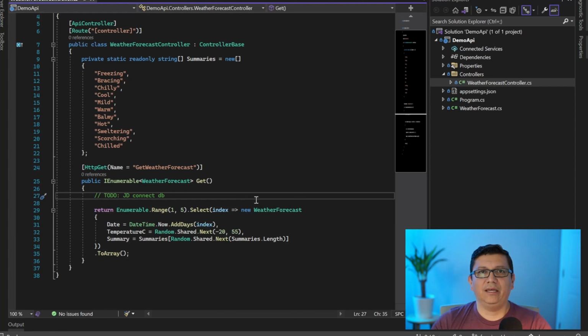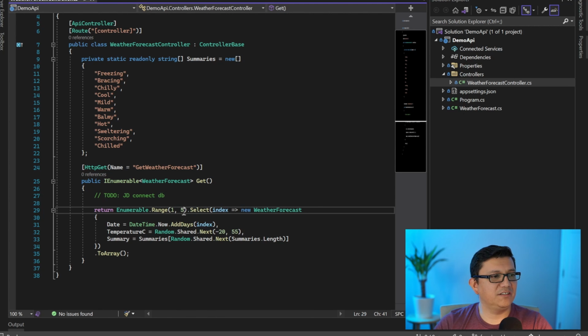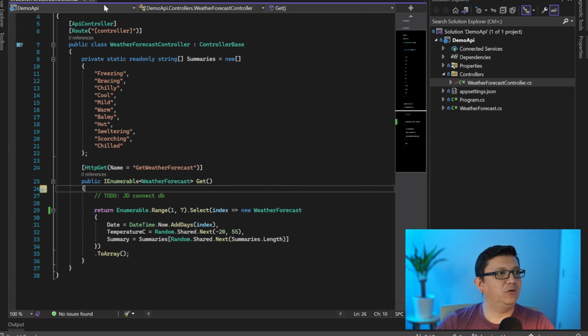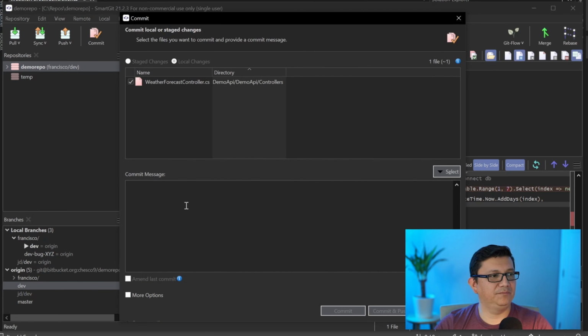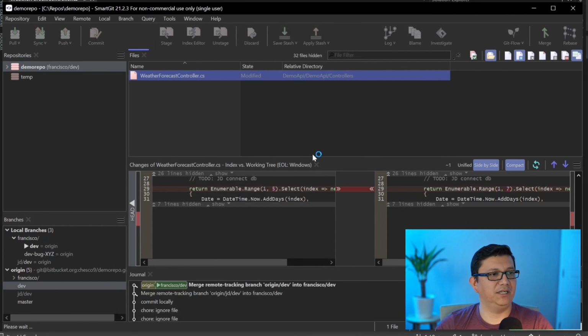But I still have to finish the ticket that I started working on. Luckily my ticket is going to be easily fixed just by changing this number here to 7, which will give us a weekly range. We'll save that. And if we go back to SmartGit, you'll see that we have one change that hasn't been committed yet. So I'm going to commit. This is going to be a feature, and we are going to say weekly weather report. And we are going to commit and push at the same time.